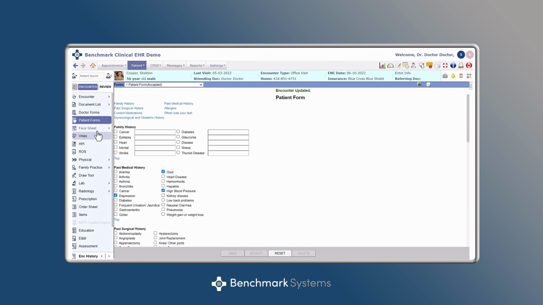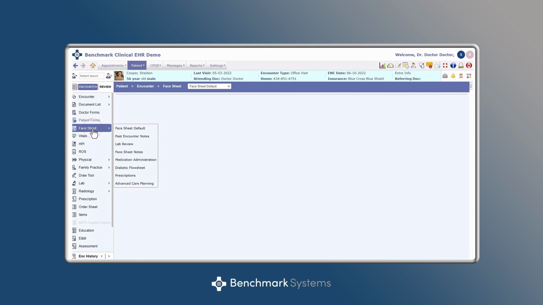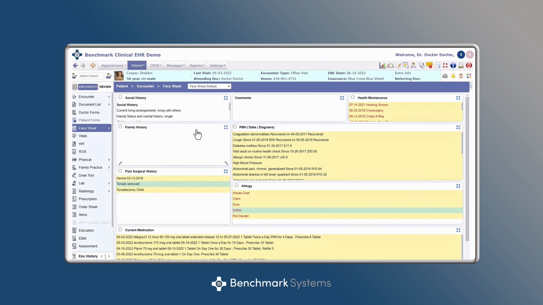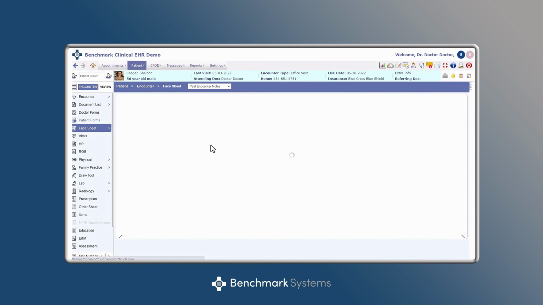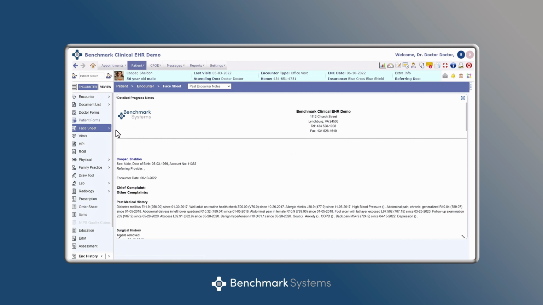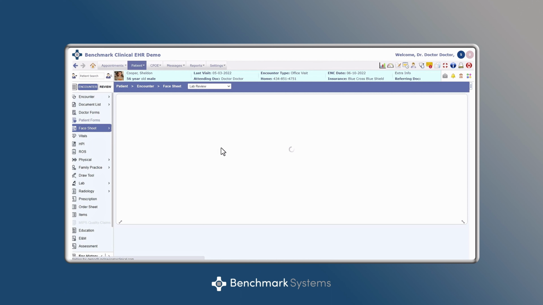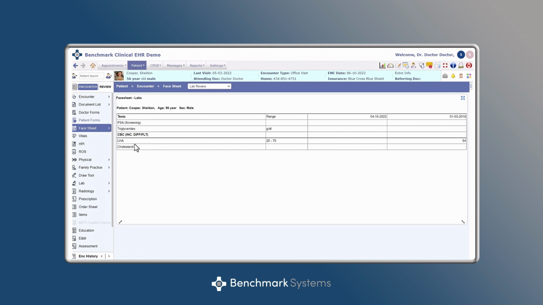Clicking on the patient's name will take you to their face sheet and encounter table of contents. A practice can have up to 9 different face sheets customizable by doctor. After reviewing and updating the face sheet sections as needed, the doctor will continue the encounter by clicking on the next section. In this case, we've clicked to go to Vitals.